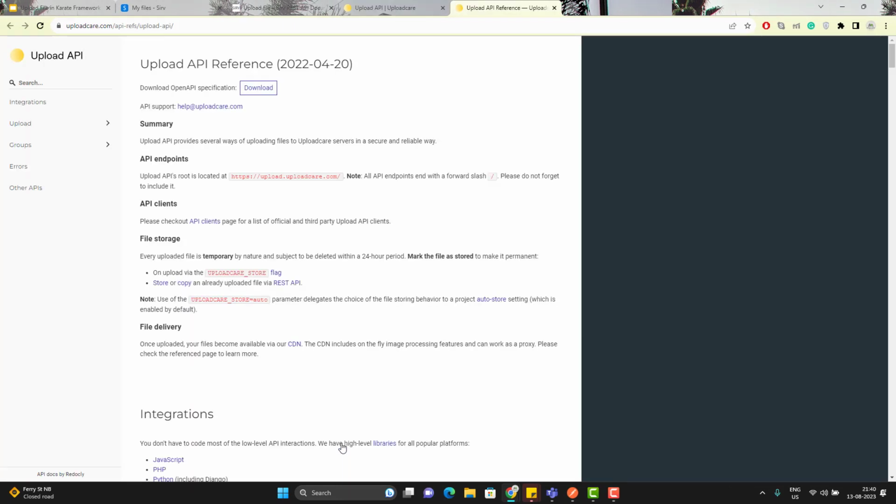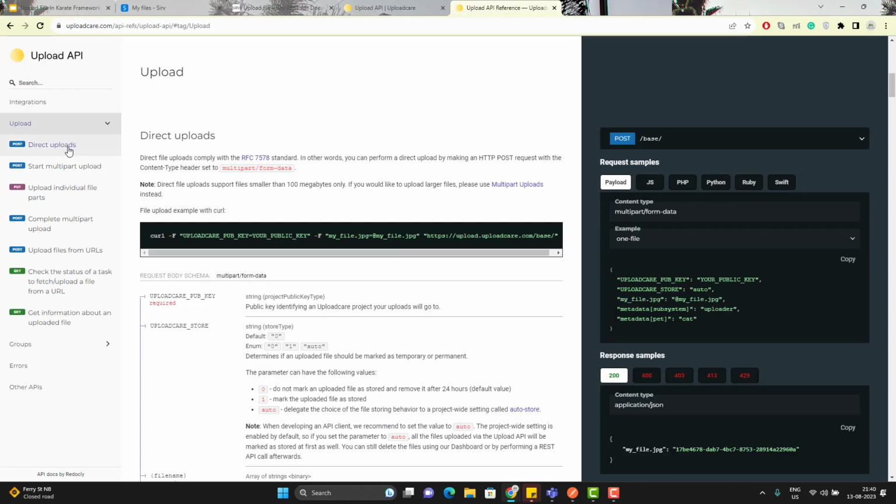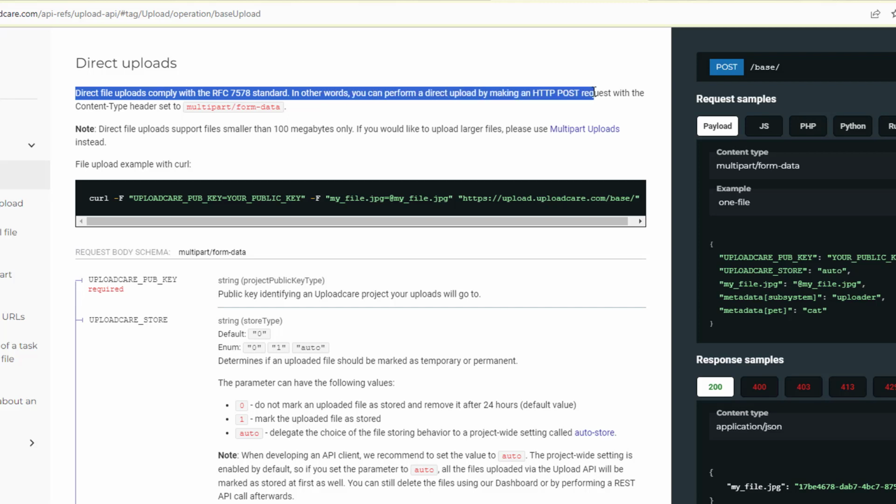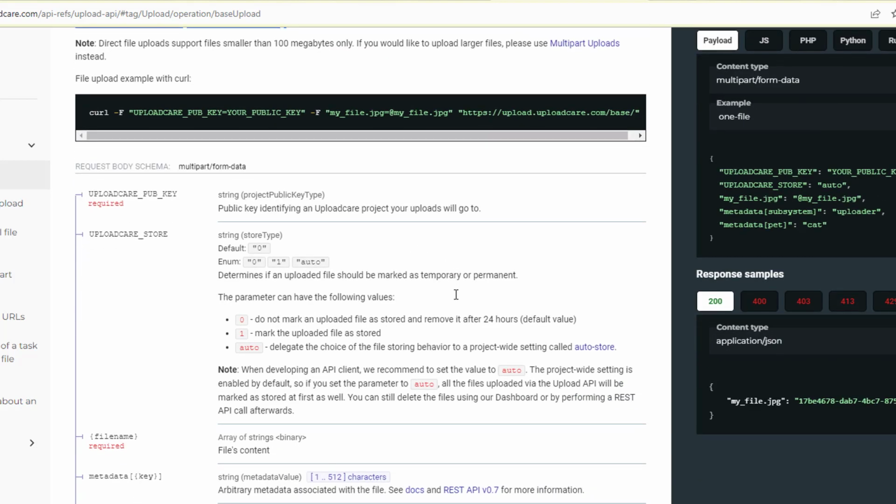their specific documentation of their API. Under the upload section, we have something called direct upload. It's saying that file upload complies with the RFC 7578 standard. In other words, you can perform a direct upload by making an HTTP post request with the content type header set to multi-part/form data. So it's the responsibility of the API developer to provide the details whether it is supporting multi-part or binary content encoding. And you can see we have the curl as well. You need to read it thoroughly, because only then can you understand what things you need to pass.